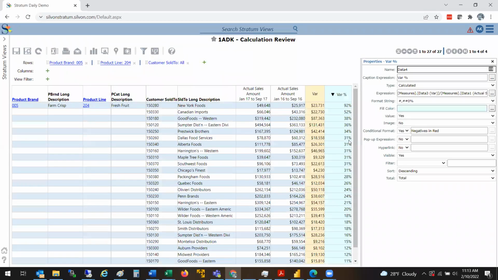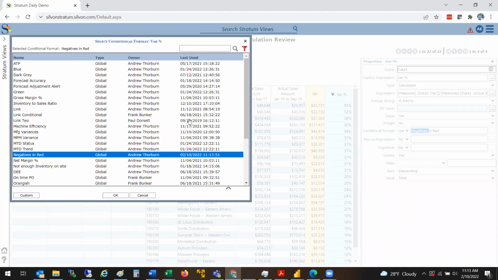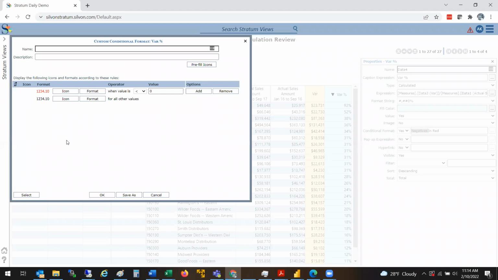I don't think we have any negatives in red, so that doesn't really help us much in terms of seeing what it does. But that's one way to apply a conditional format, using one of the global conditional formats. Now, if I double click back on that, I can actually change it. I can select another global conditional format, or create a custom one if I don't have something global that fits my needs.